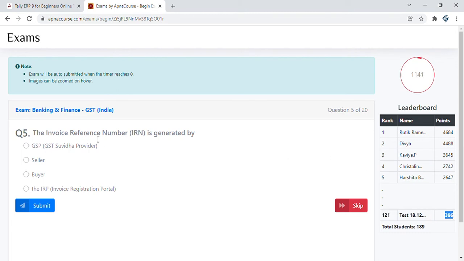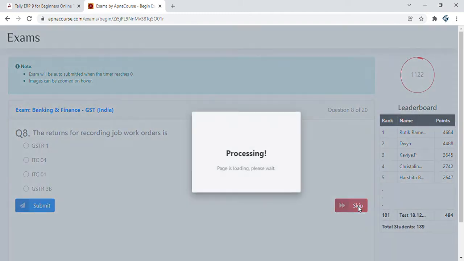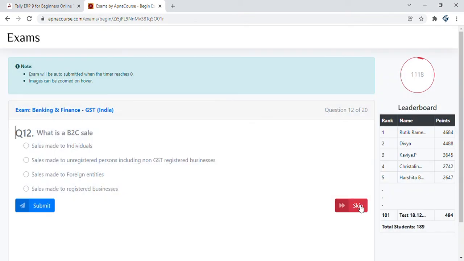The IRN is generated by the IRP, which is the Invoice Registration Portal. Currently, NIC is the only IRP, but very shortly there will be more IRPs that will get onboarded by the GSTN, ABC Limited, and so on and so forth. So you can constantly keep going and answering all the other questions. For sake of time, we'll skip these, and I'll show what happens at the end of the screen and how you will be sharing the details to us.